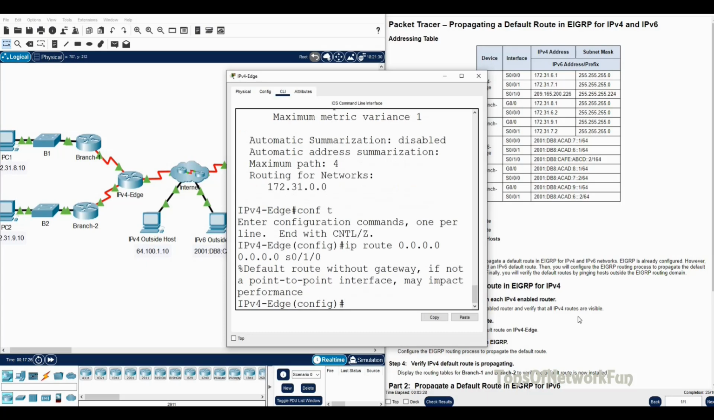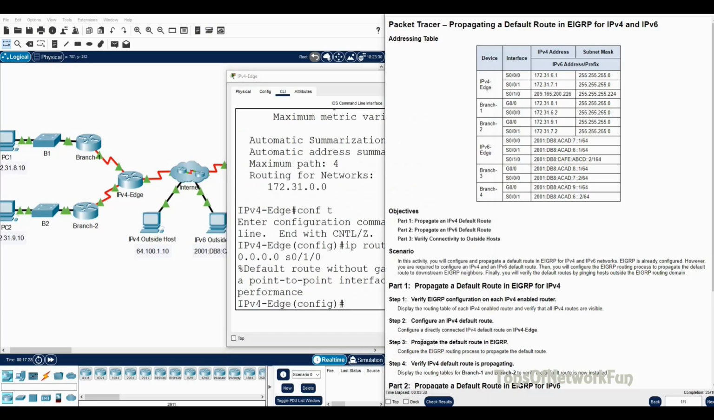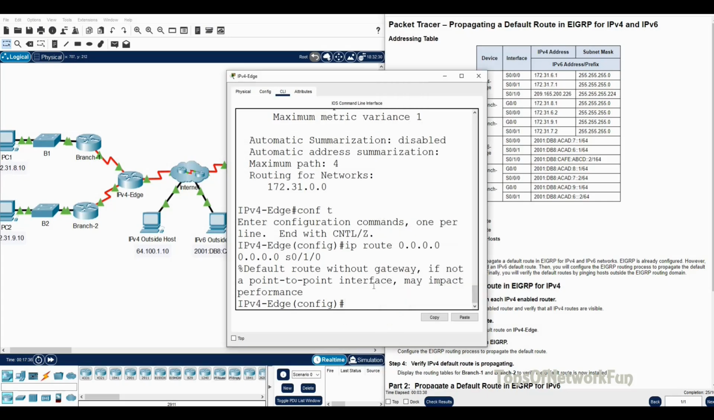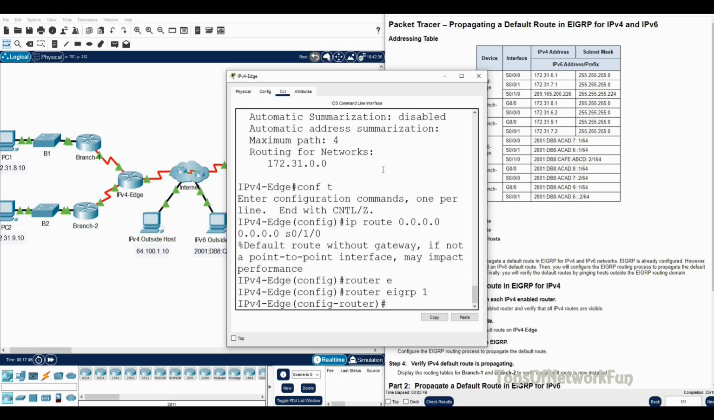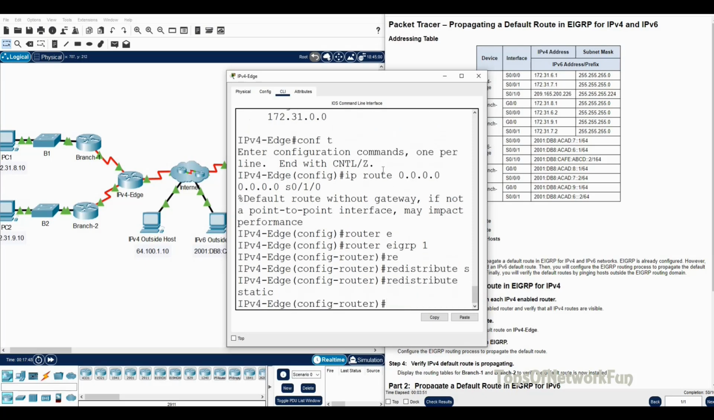Now propagate the default route in EIGRP. Configure the EIGRP routing process to propagate the default route. So to propagate, that means we need to use the redistribute static command here, and it is EIGRP1. So we need to say router EIGRP1, redistribute static. Okay.